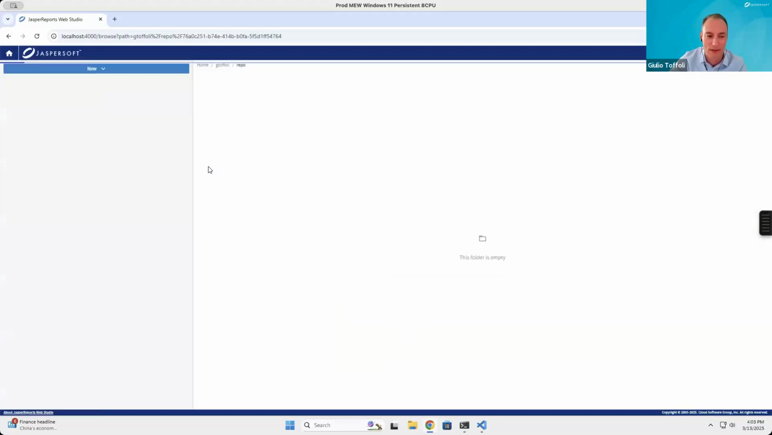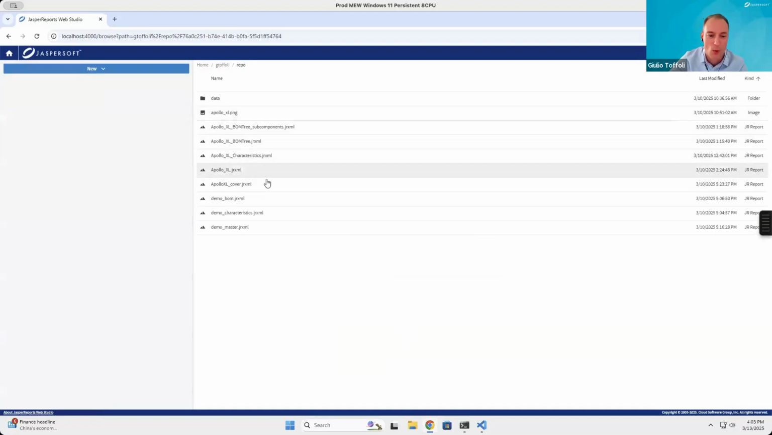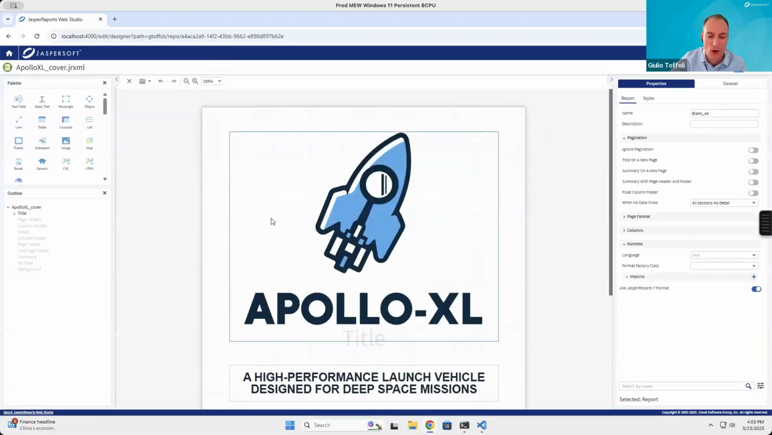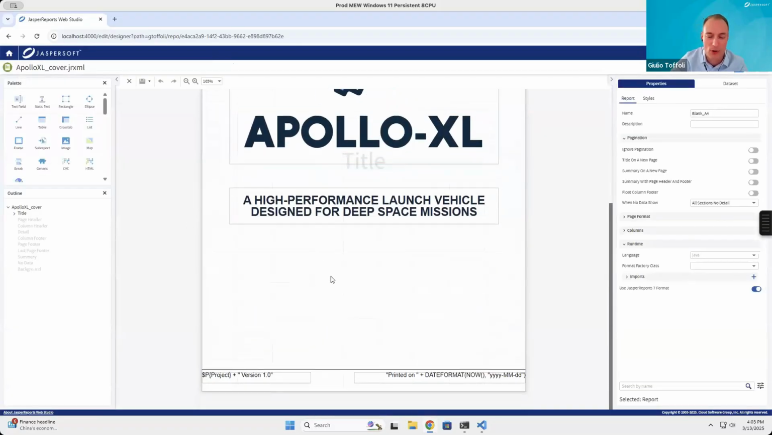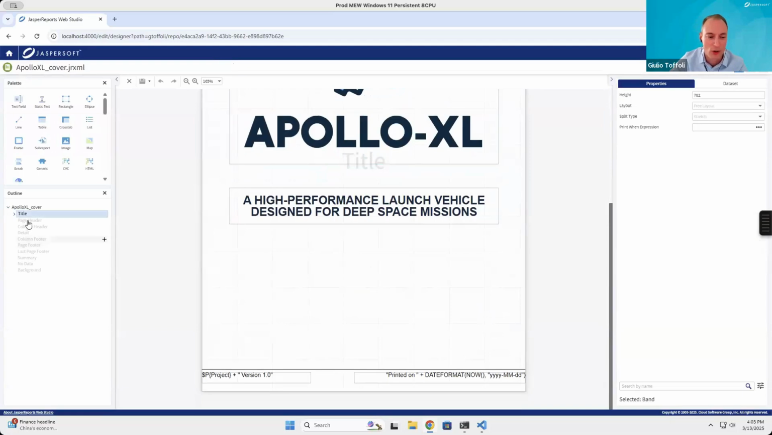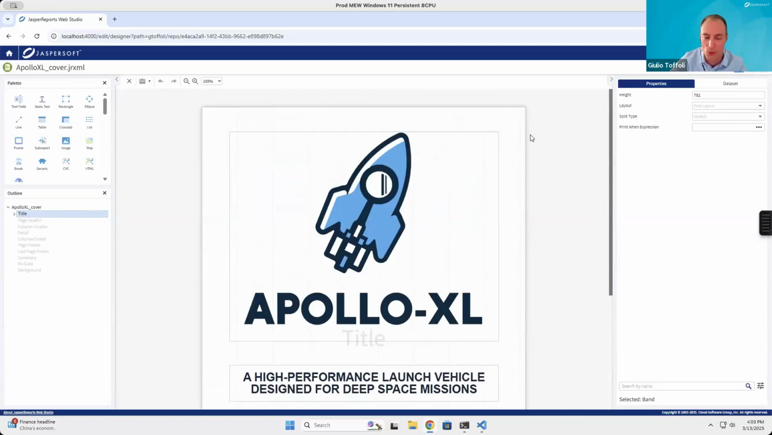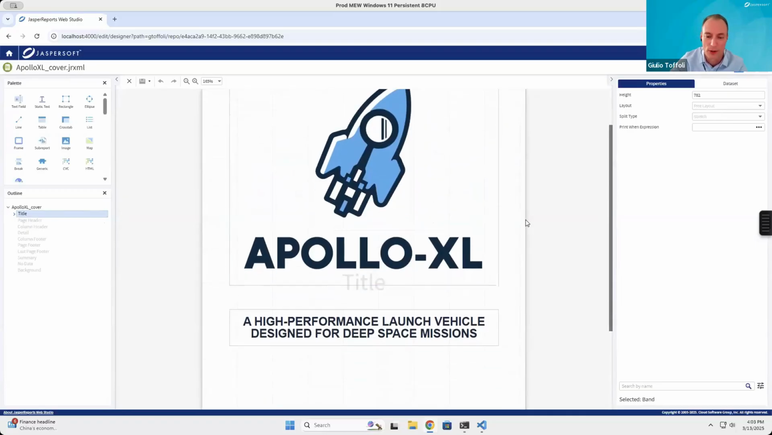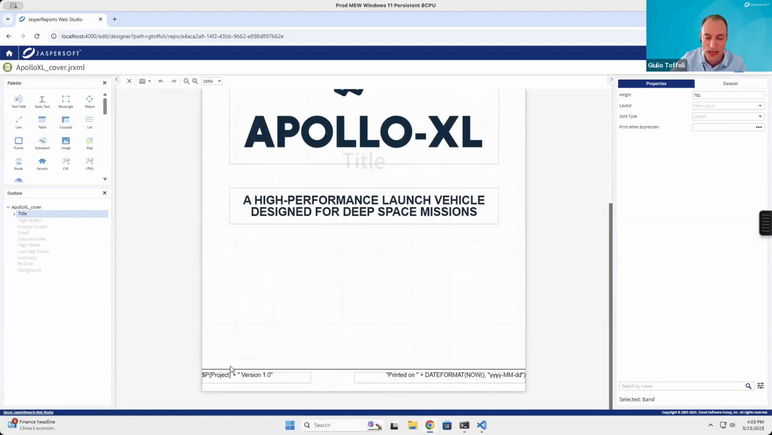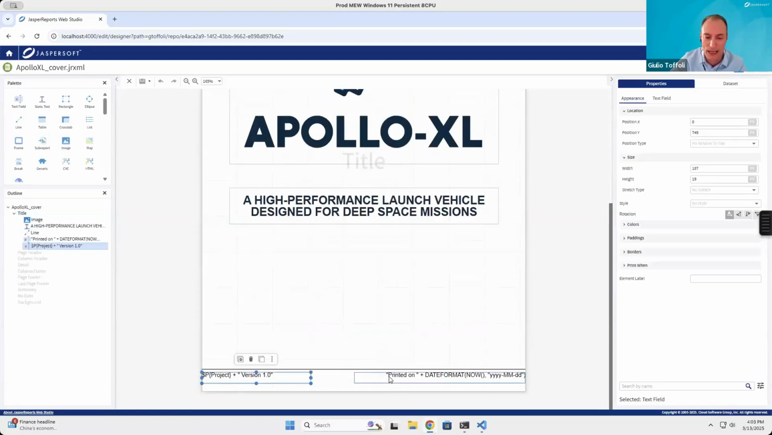We want to save some time, so I already prepared what will be our cover here. It's called Apollo XL cover.jrxml. So if I open it, this is just a simple single page report which uses only the table band. The table band is maximized. Also notice that I did not want to use borders for this report, so it's a really full page. And here I have placed a couple of elements that we will check in a second.